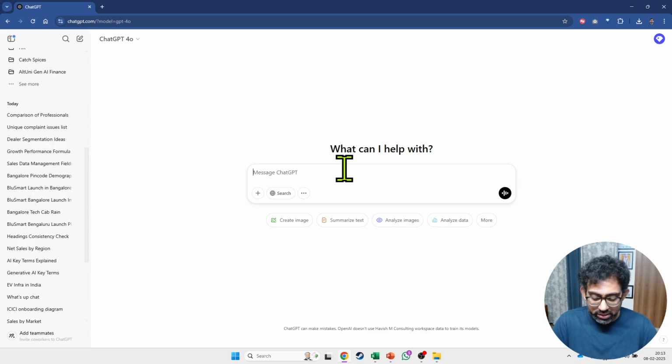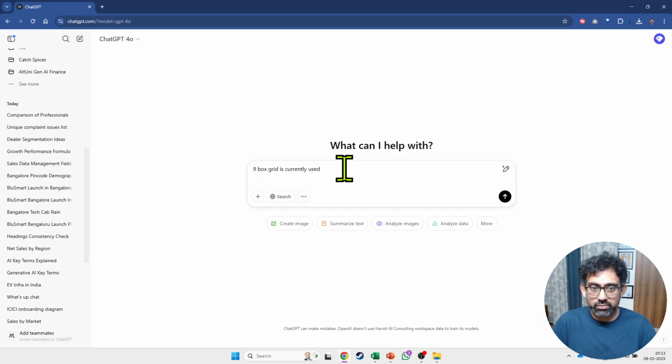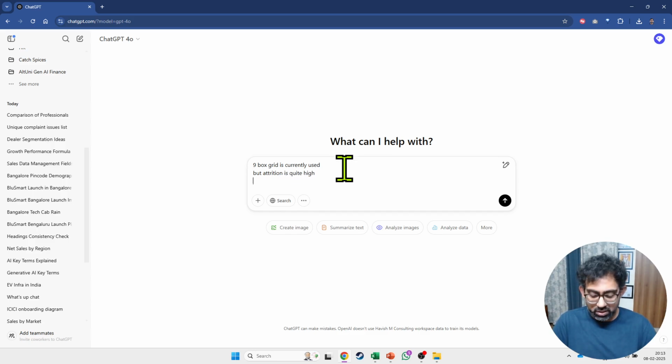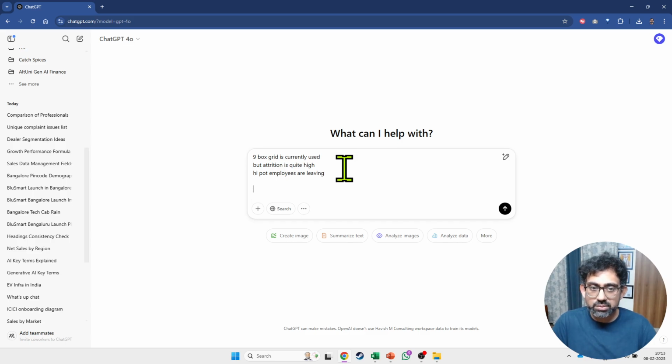So I will give it some context saying that 9-box grid is currently used, but the attrition is quite high. My high pot employees are leaving, which are the high potential employees. What are the alternatives?